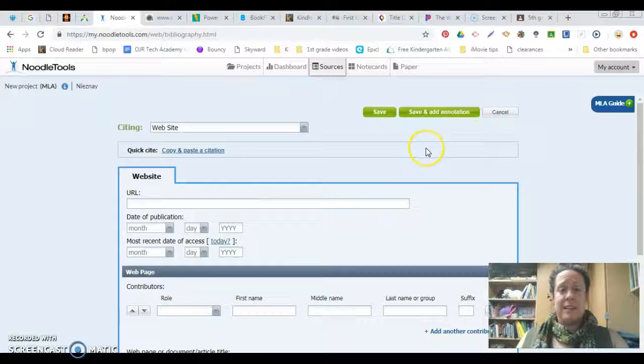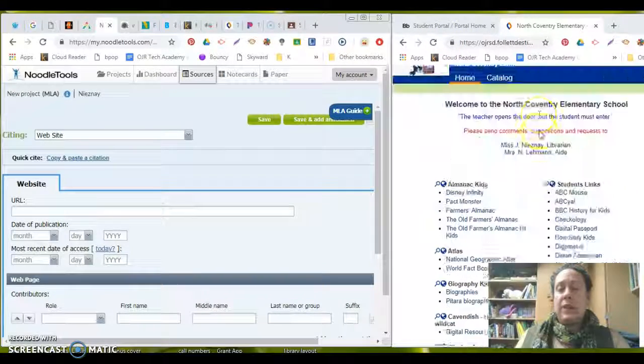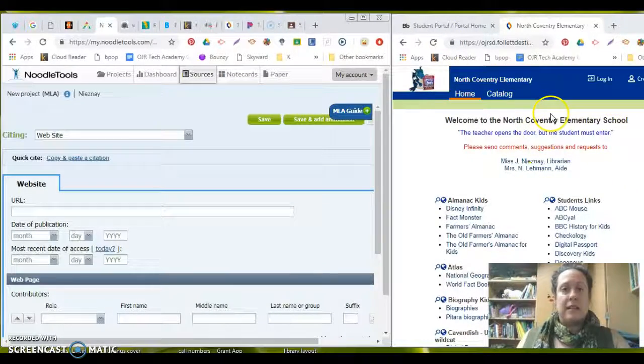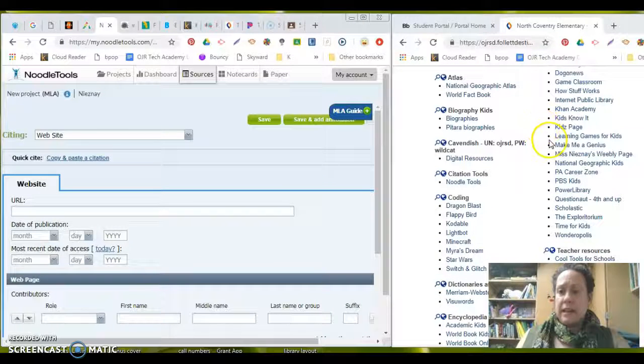There is no such thing as an ISBN. There isn't, which means that you have to find all of the information on the website that you need to complete this, and it's not always easy. So let me minimize this, or split screen it, and what I have up here is the Destiny catalog, and this is the home screen. If I scroll down, let me see if I can find it. There it is. There's Dogo News. And that's what you're going to do.